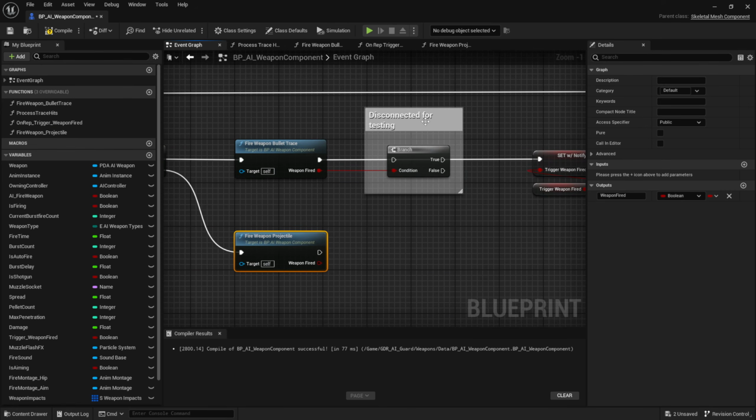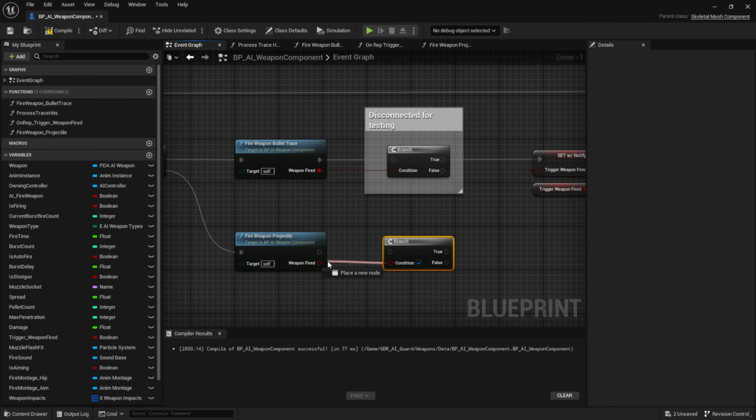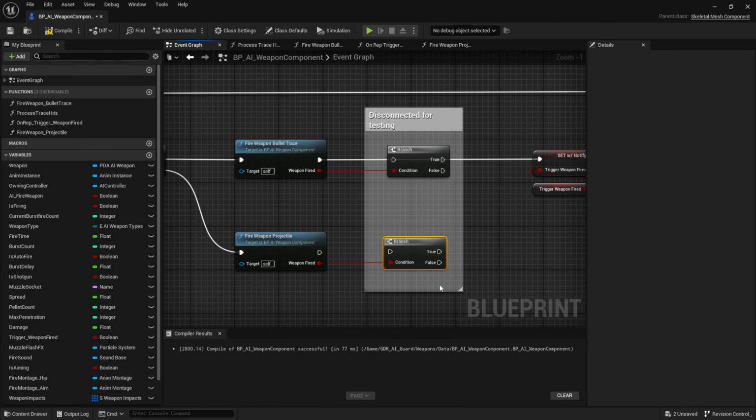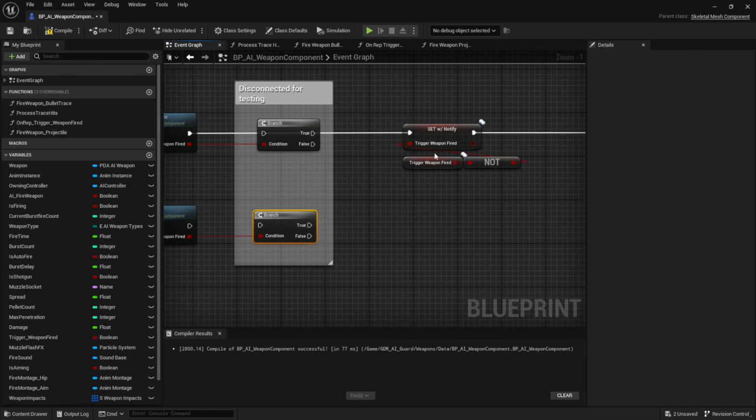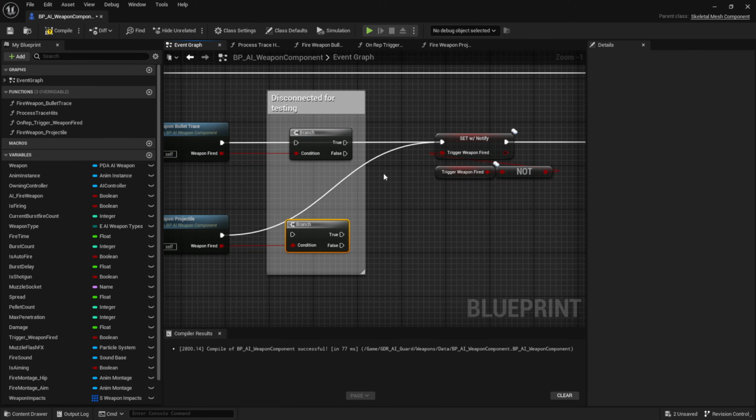And we're going to do the same thing over here. So we need a branch over here later, but for testing it's easier not to have it in here. So I'm not going to hook it up, but I'm going to put it in here. And after that, we want to continue to the trigger weapon fired. So we're going to plug that in right over there, like so.